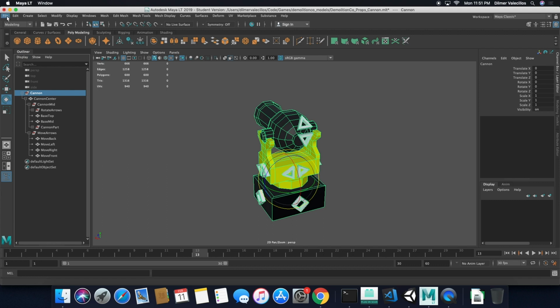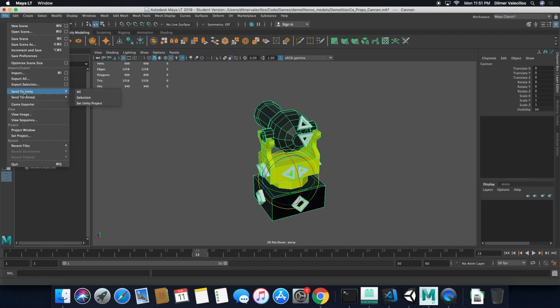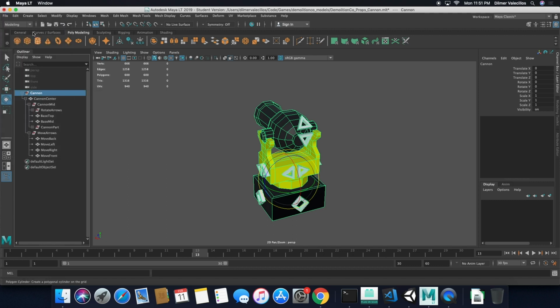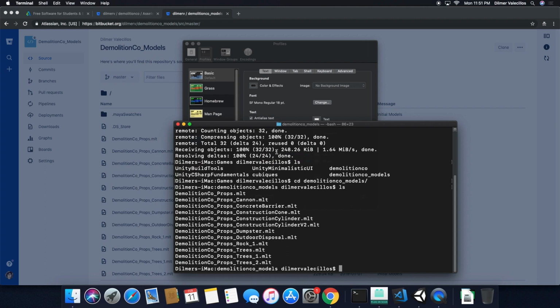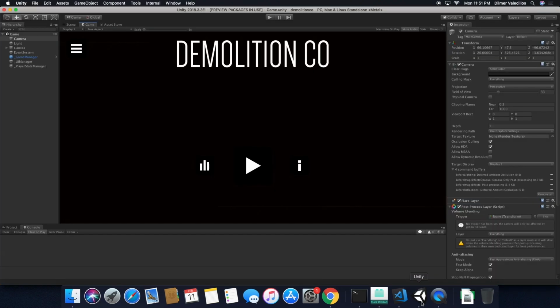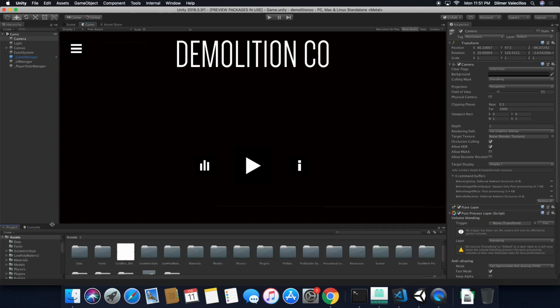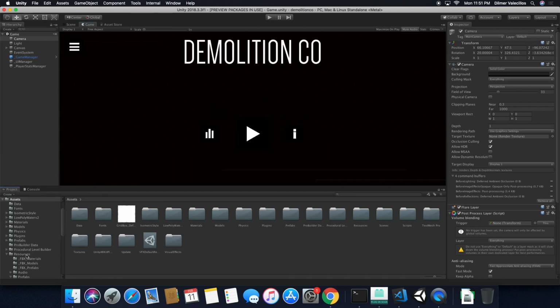So I already went out and exported to Unity, and really all I had to do is just select cannon and then go to File, send to Unity, and then do selection. So that's all I had to do. So I'm going to close out of Maya so we can concentrate in Unity. So let me go into Unity, and I'll show you the model that I've been working on, the actual prefab.